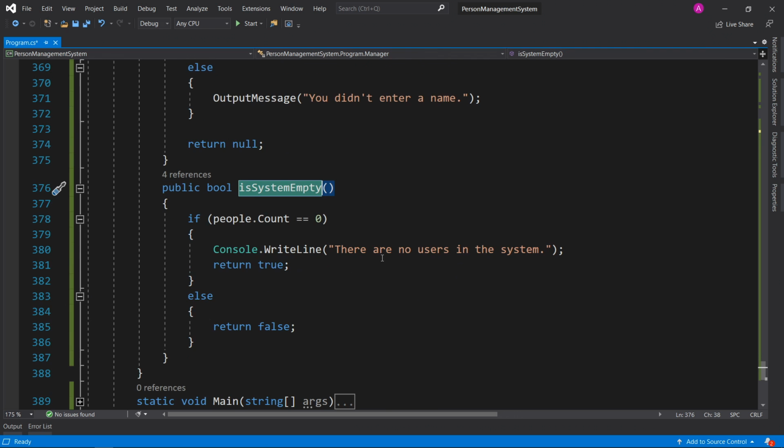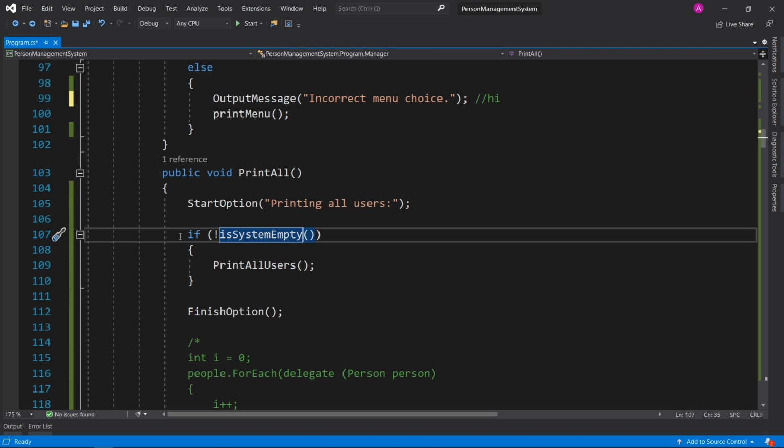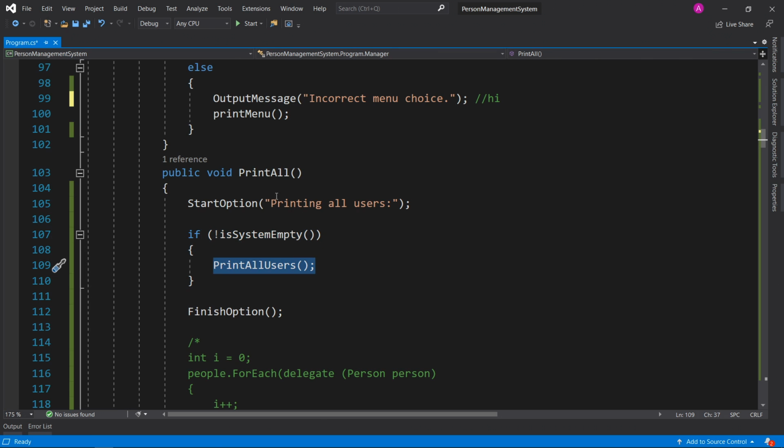And then in our isSystemEmpty function, it just says if the people count is 0, then we print this lovely message and return true. Else, we return false to indicate that the system is not empty. So if the system is not empty, then we can print all the users, which will therefore be the whole point in this print all function.